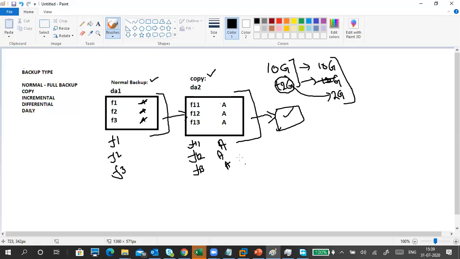Again, if you run the backup scenario, it will try to take the backup of this one. In this scenario, it won't take the backup of these files because they are marked as a backup. Here it's not marked as a backup, so you don't know whether it is backed up or not. So it backs up those files again. It means in a copy backup, we take a backup, again we take a backup, again we take a backup. Unnecessarily, the data is already there in the backup location, still we are taking the same backup.